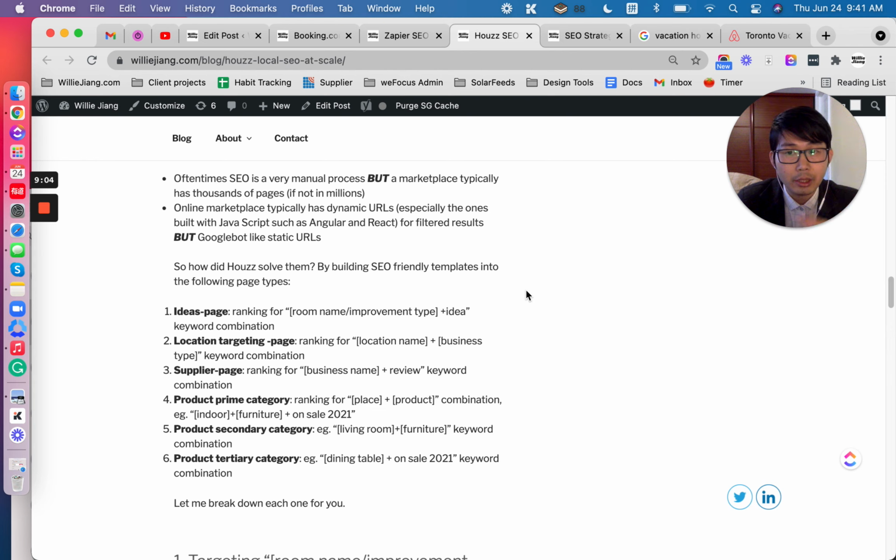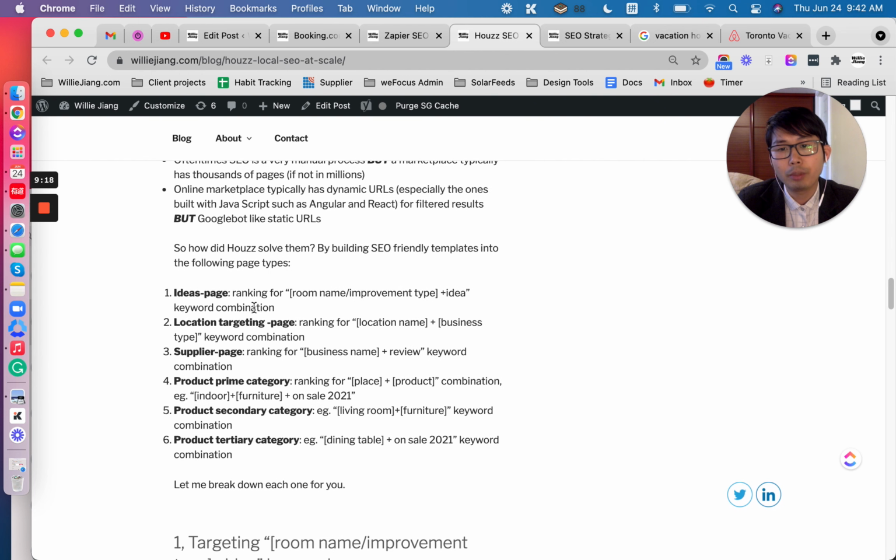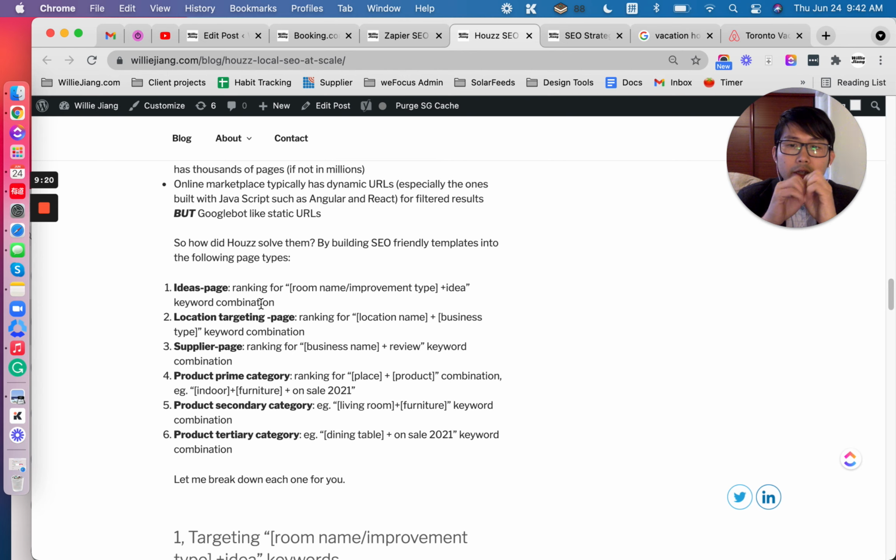So for House, here's how they implemented structural SEO. They created 6 types of pages, and they act like a template for the same kind of pages, such as the idea page. This is targeting search queries that say kitchen ideas or basement renovation ideas, right? And then it could be patio renovation ideas, landscape ideas. So that's the idea page's job, to attract those searches.